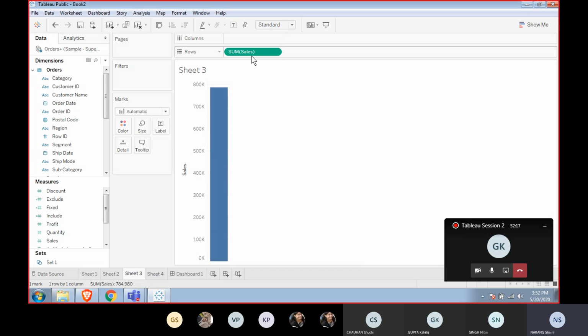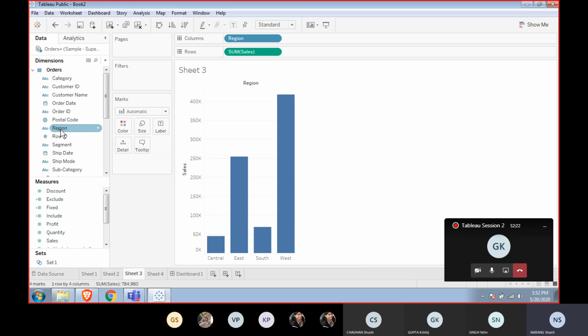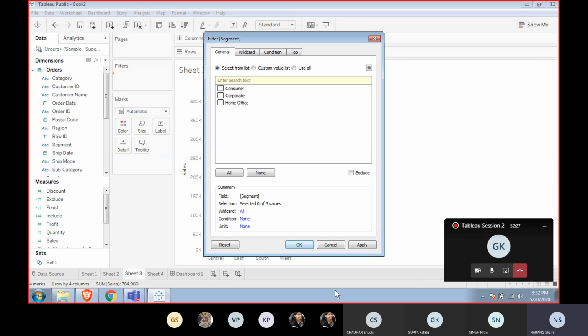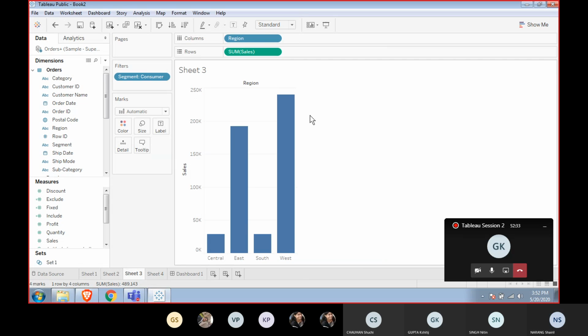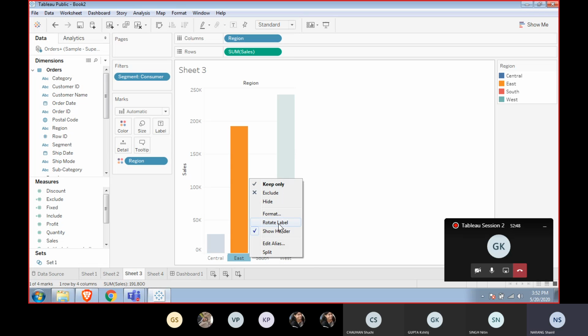So starting with this one, I do it by region, and then I am doing it for consumer only. So this shows me this. And to actually pop it up a little more, we can color it by region. So that we can remove this show header.